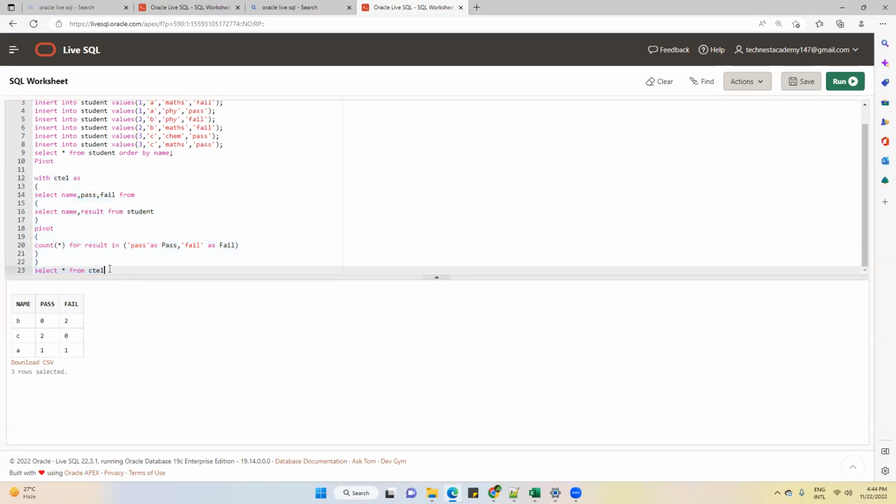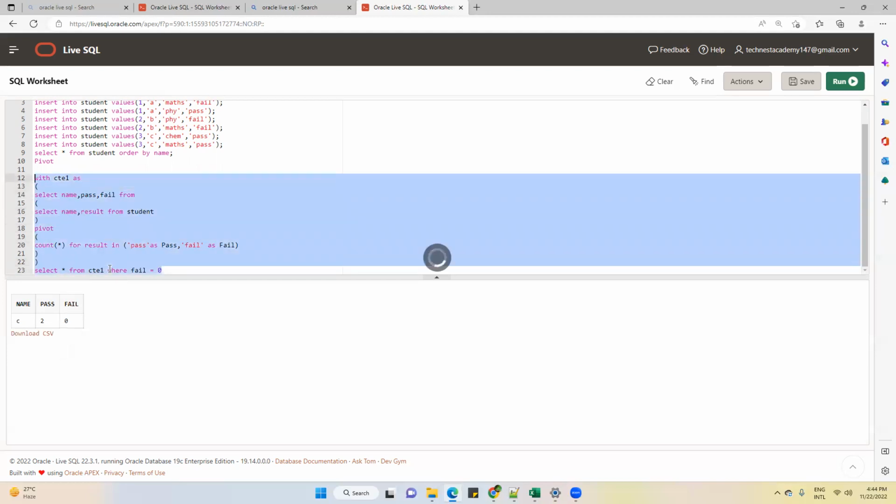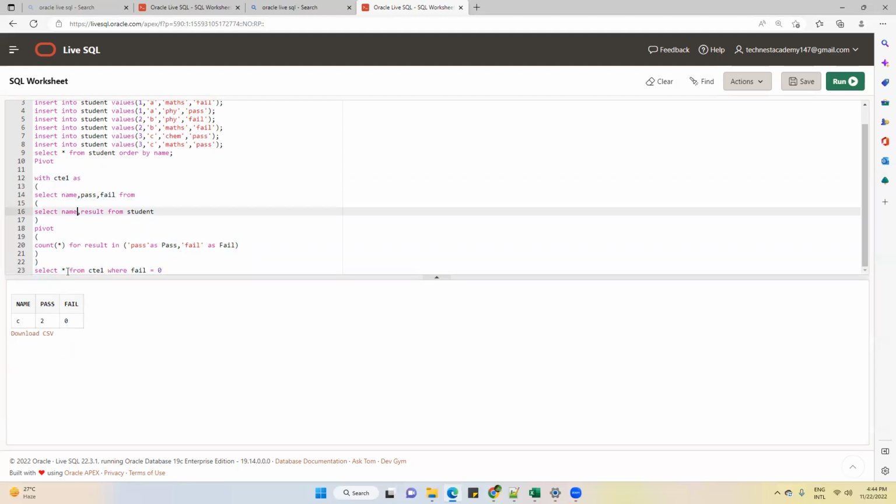Now here you want the particular student who has not failed in any subject, so you write where fail equals 0. It means he has not failed in any subject. So you got the output, name C. If you don't want to see this pass and fail, you can just skip them and keep name. And this will show you name only.